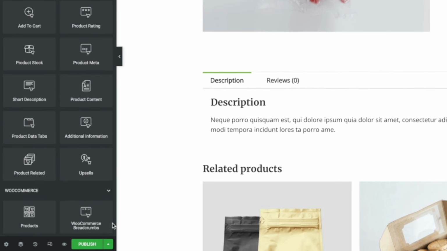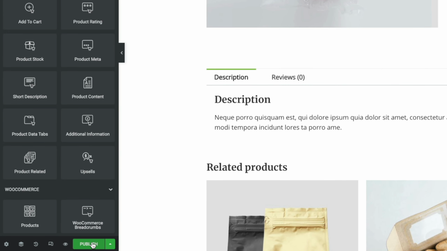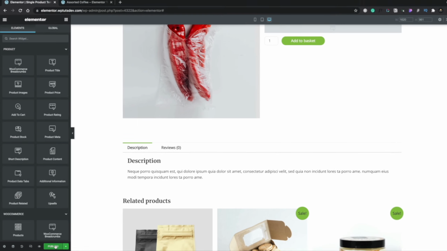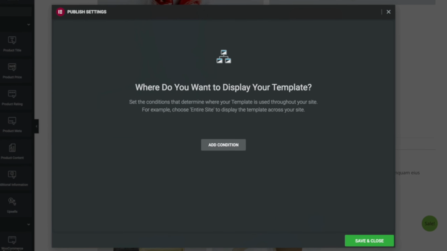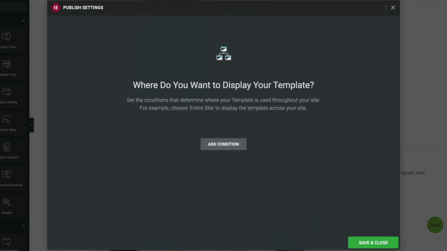So let's go ahead and publish this and set the conditions up to make sure this all works the way that we want. Let's click the publish option, and this now takes us into the ability to set our publish settings. Let's add a condition, and inside there, you can see the default option for this is to include all of the products. In other words, this template will apply to every single product on our entire site. That's great for most use cases, but you can get a lot more specific should you need to.